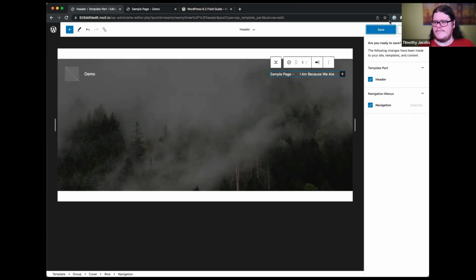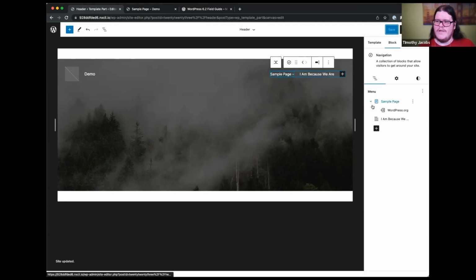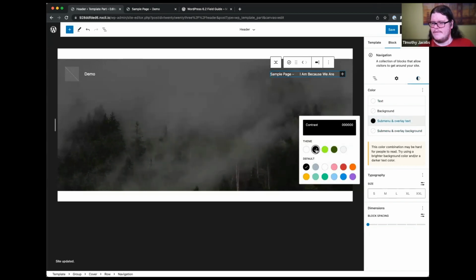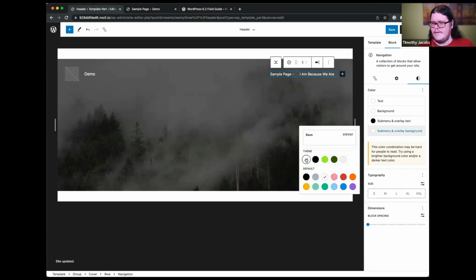And you can see those are those changes to navigation editor. Depending on if you've been, oh, here we go. Maybe submenu and overlay background. Here we go. So I'll set that to black and set this to white. There we go. I don't know why it defaulted to something that wasn't readable. That's very interesting to me. But there we go. We found the settings.